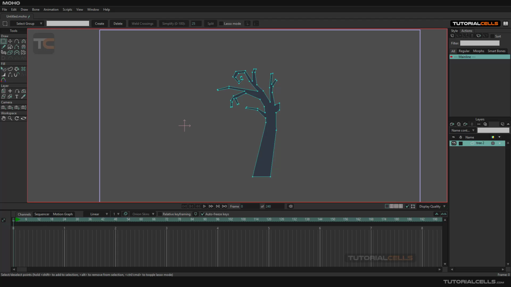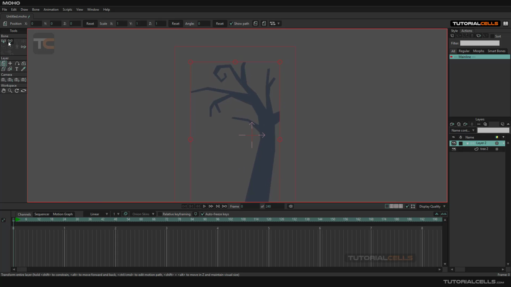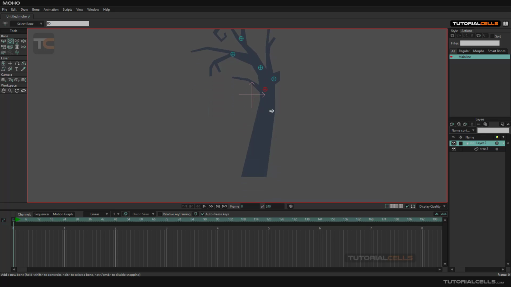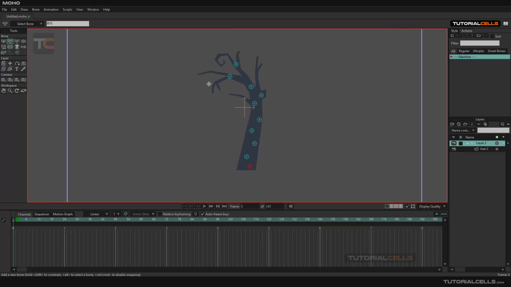Don't forget to create your bone. You have to right click, group it, then convert it to the bone, and you can create a bone for this tree. You can add a point. Instead of click and dragging, you just click, click, click, click anywhere on the object that you want to control, pin. And after that, it automatically controls different parts of your objects with that.